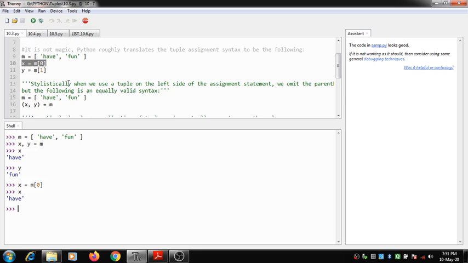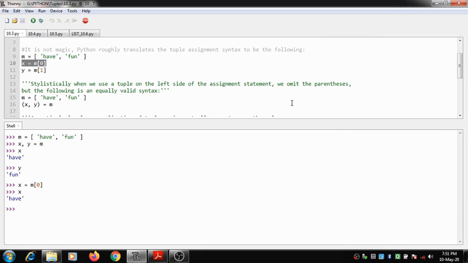Syntactically, when we use a tuple on the left side of an assignment statement, we omit the parentheses, but the following is an equally valid syntax. So both syntaxes are valid. I can say x comma y is equal to m, or in brackets (x, y) is also equal to m. This will also result in the same way. So here I can have x comma y, and it will result in the same manner as it did previously.